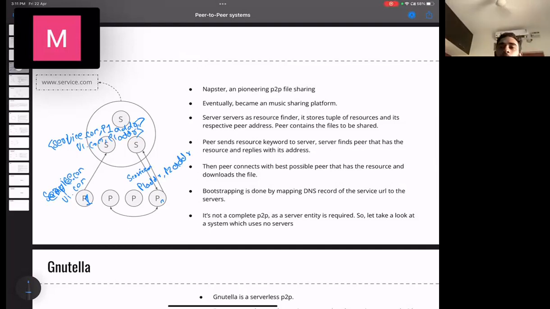Depending on which particular node it can communicate with faster, where the round trip time is very less, it will connect to that node and get the data. So this is how Napster works.